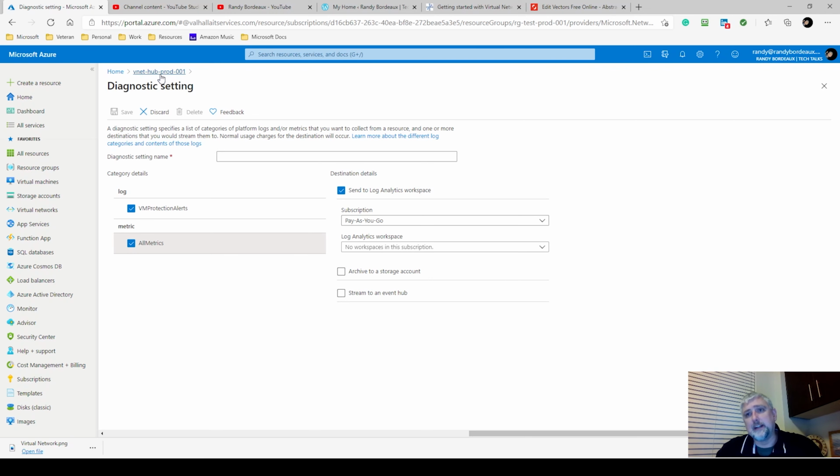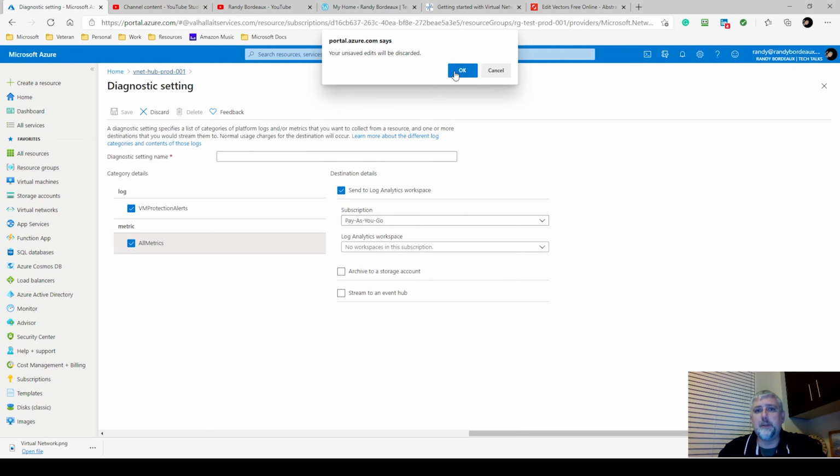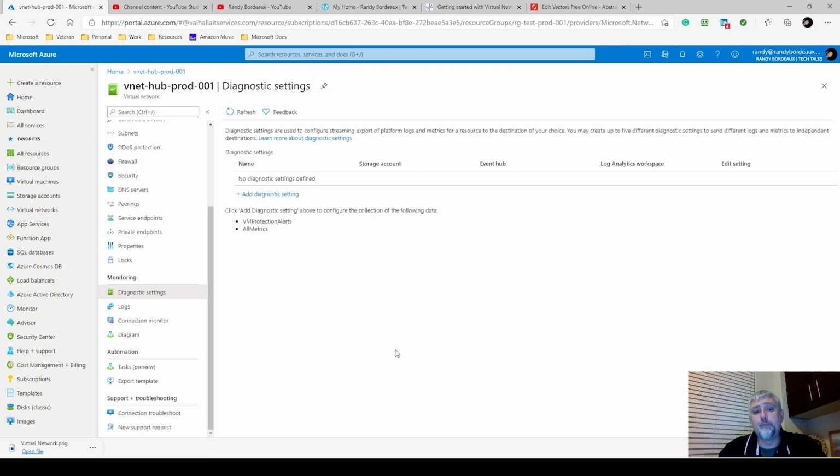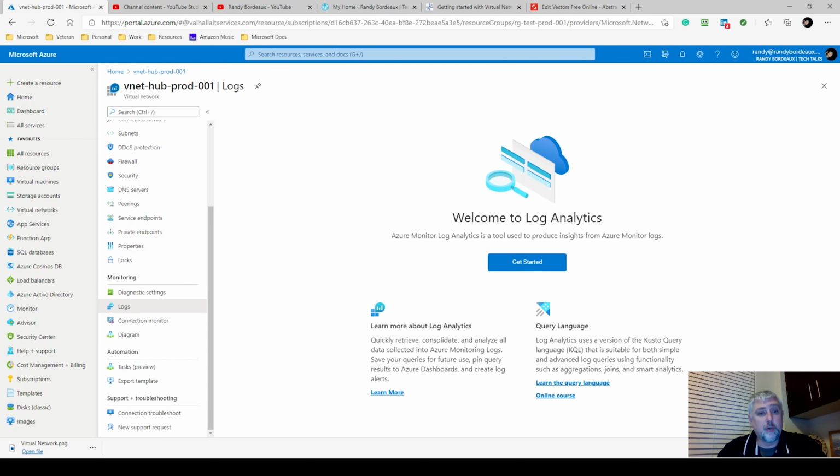It's going to add a diagnostic. Usually takes about 15 minutes for it to actually build. And then we're going to come in here, and if we go to these logs down here, then this is where you would see that information. You would be able to build queries, and there's a lot of pre-built queries in here that would tell you what's my transmit packets, what's my received, common errors, top connections, those kind of things. That's where you're going to see these in here.